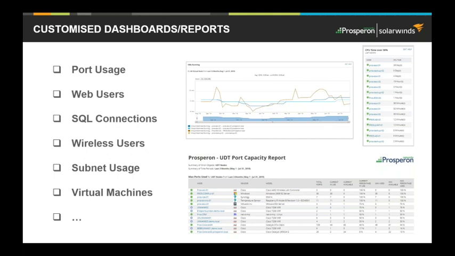And other metrics like wireless users, subnet usage if you have IPAM, virtual machines, again if you have VMan, all this information is very important. All these metrics, we should forecast them and analyze the capacity in order to be better prepared for the future.